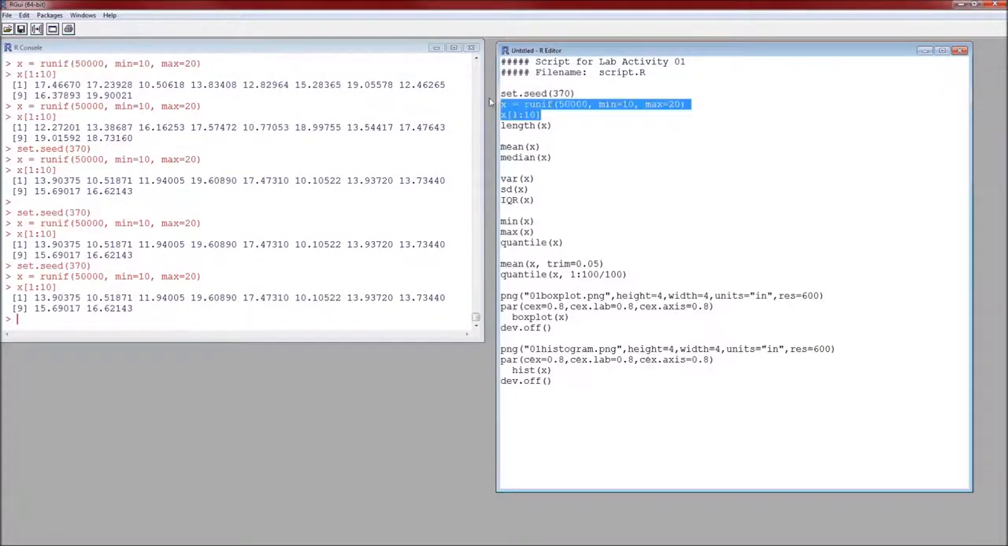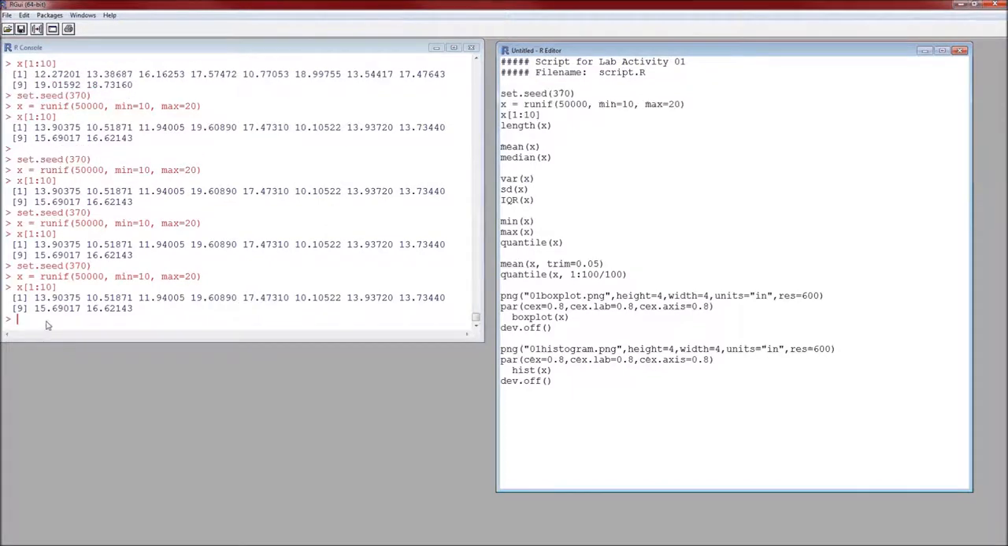Control R every time gives me the same exact numbers because I'm setting the seed, which in essence sets the sequence of random uniform values. And that sequence starts with 13.9, follows up with 10.5, then 11.9, etc. So that's why your random numbers and mine should be the same, but only if we run it in this sequence. Control R.